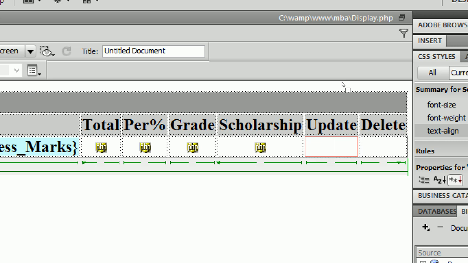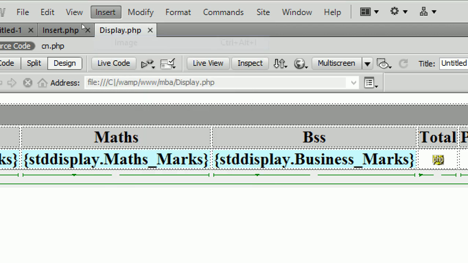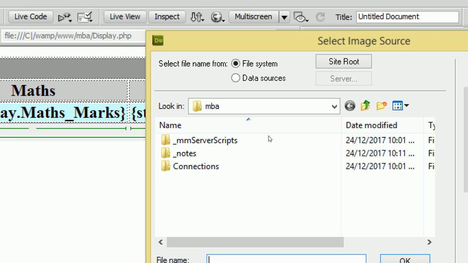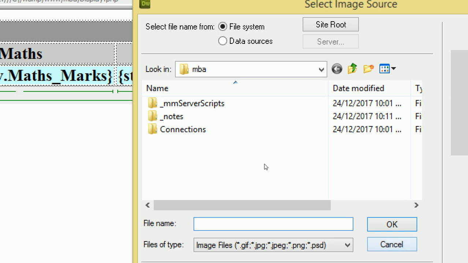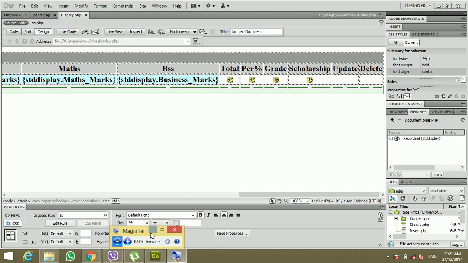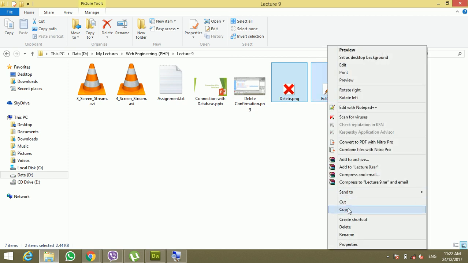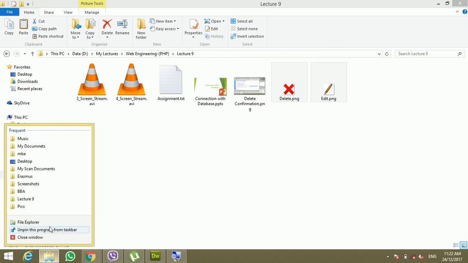If you have any other image with yourself, you can use it. So I need some images. Click here on the image on the update section and go to the insert, then image, insert an image. The folder, the website which you created with the name of MBA, doesn't contain any image. So I will provide them in the lecture so you can practice at home. Before working with the images, I have to pick the images. Look here, these 2 images, delete and edit. Copy them and paste them in the website folder.